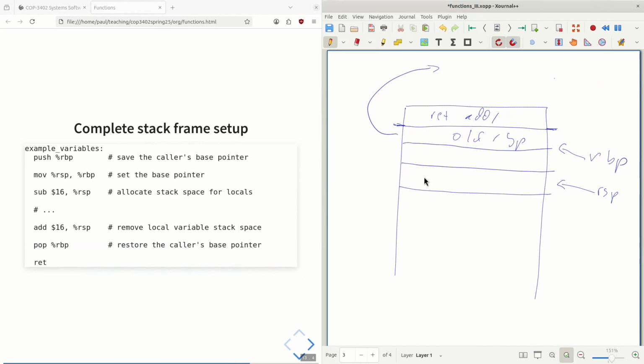Yeah. Oh, because I have bad handwriting. That's supposed to be a B. It's supposed to be old base pointer, B. Sorry.